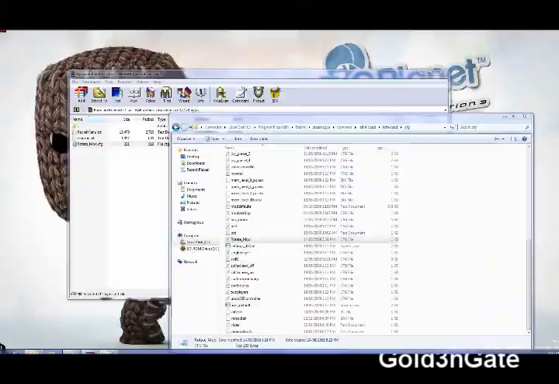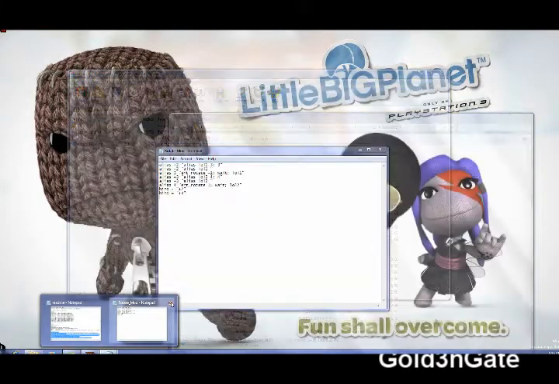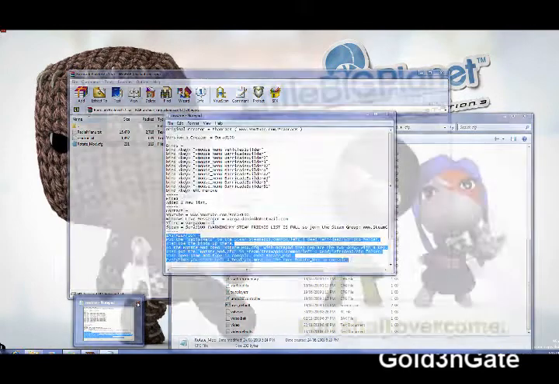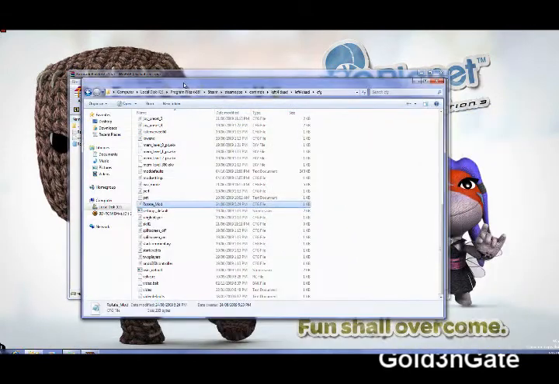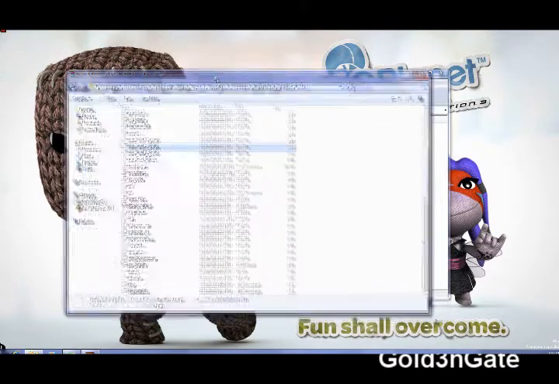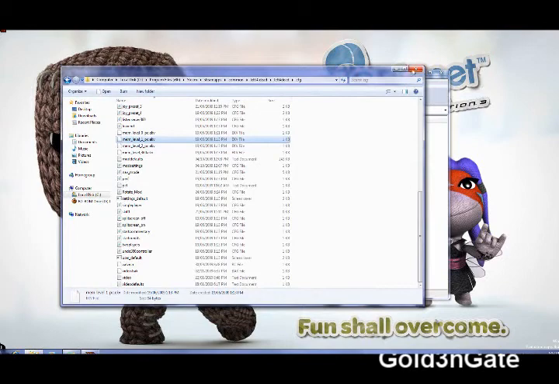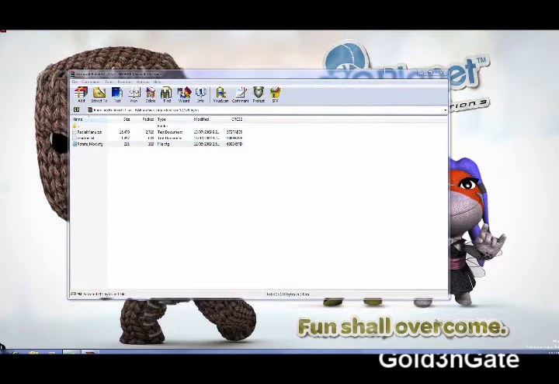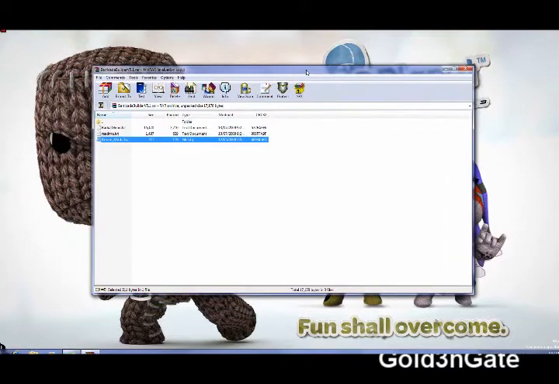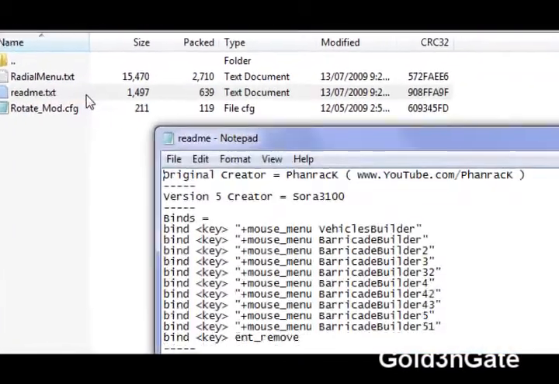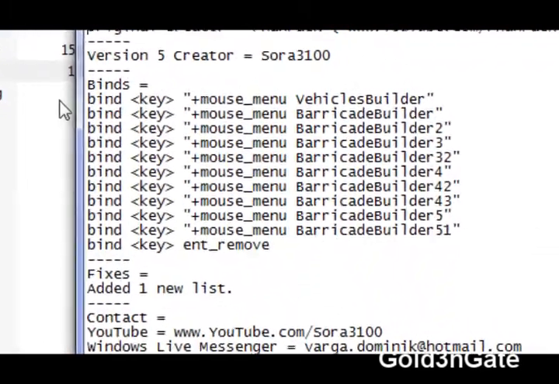Okay. Let's see. We can exit that. Once you've done that, then you are almost good to go. The binds. This is probably the longest part. It's gonna take you pretty long, unless you're really fast. Well, it's not gonna take you that long, but whatever. Okay, so the binds. Here are the binds.